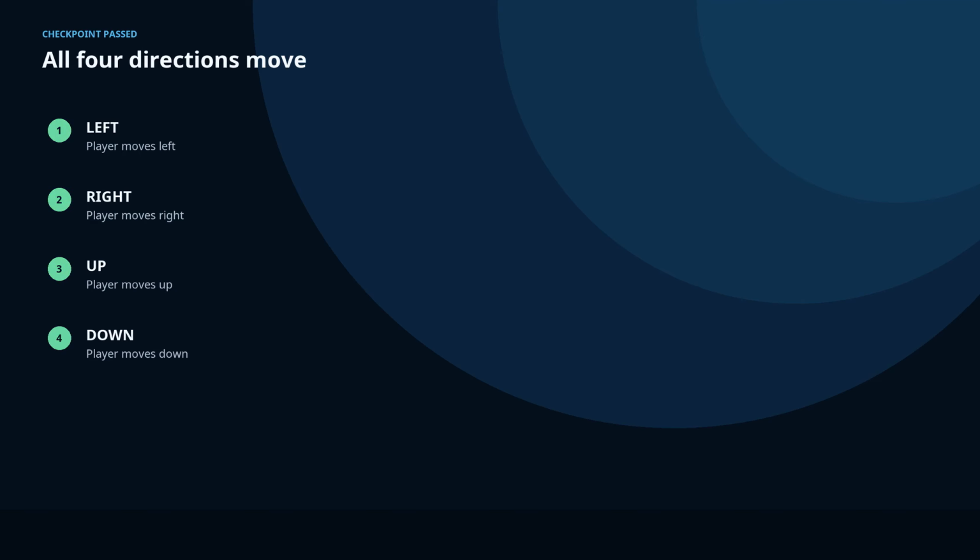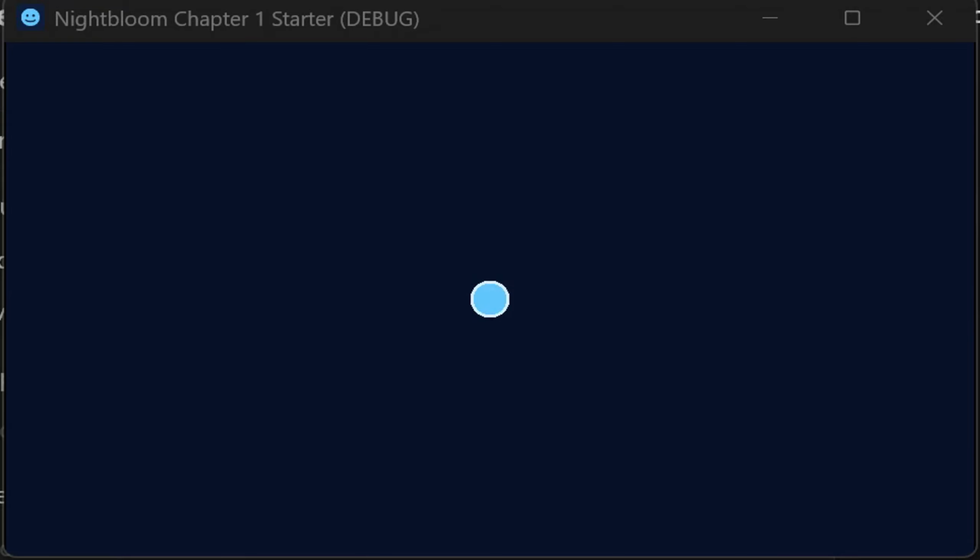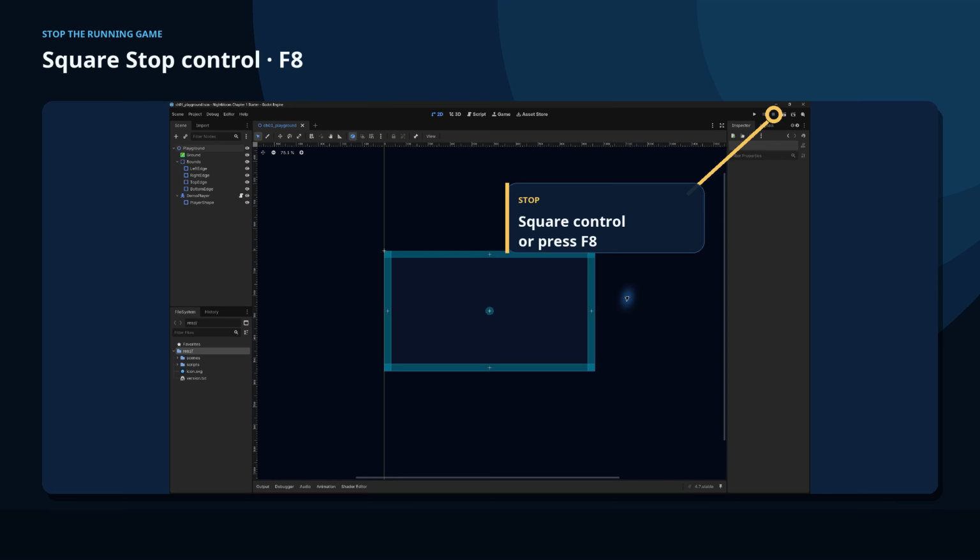W, S, and D are common alternatives on a QWERTY keyboard, but the arrow keys are the layout independent test for this lesson. All four directions move. The normal path passes here. If nothing moves, click inside the running game and try left arrow again. The game window may not have keyboard focus.